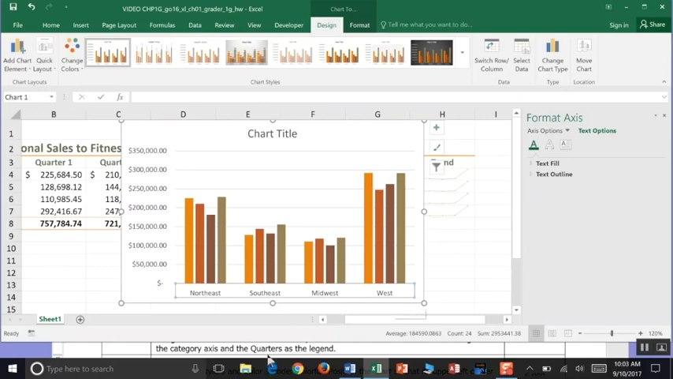And now it's asking us to make the quarters, so quarter 1, quarter 2, quarter 3, and 4 as our legend, and we're going to do that next.